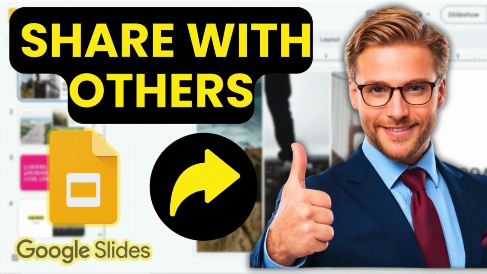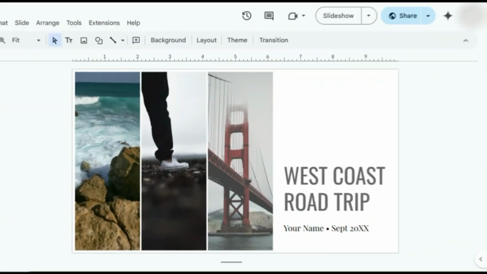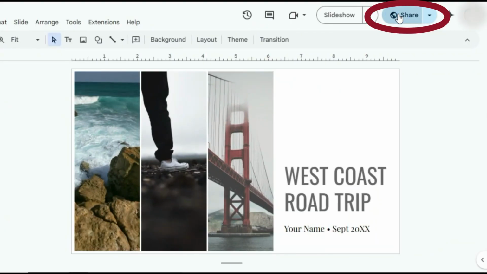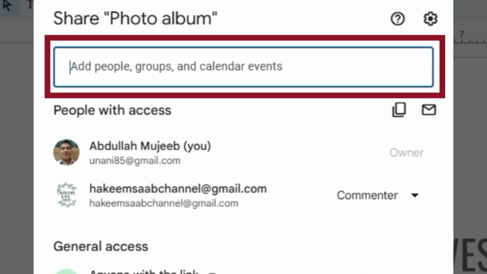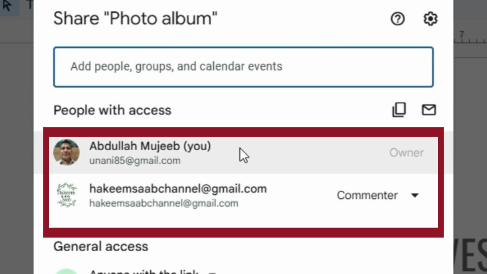All right, let's see how to share Google Slides with others. First, click Share in the top right corner. At the top of the share window, you can add specific people, groups, or even calendar events to give them access. Below that, you'll see a list of people who already have access.